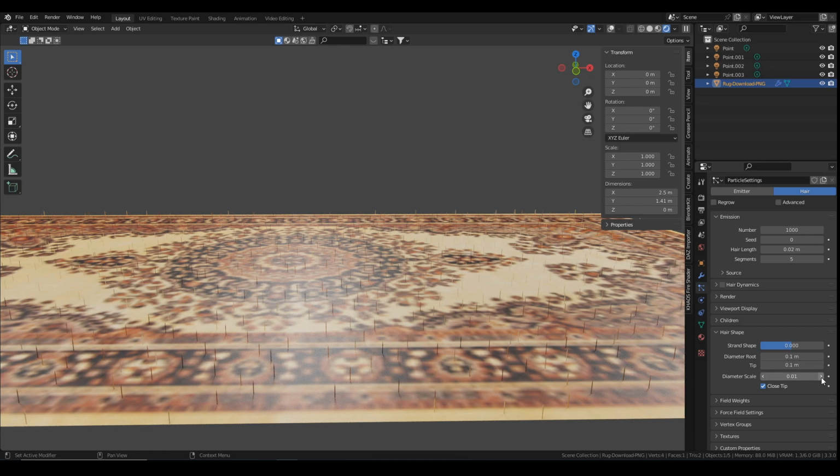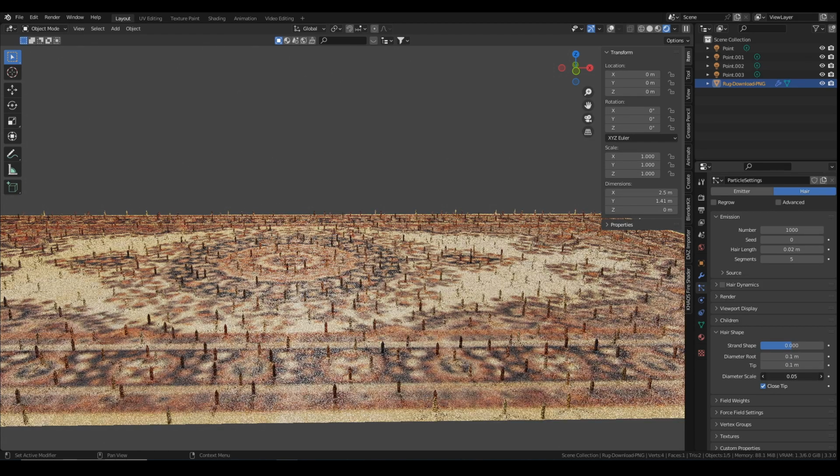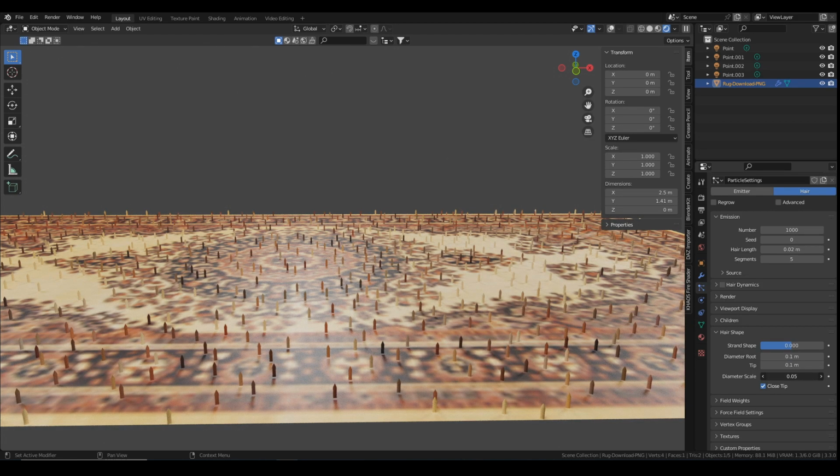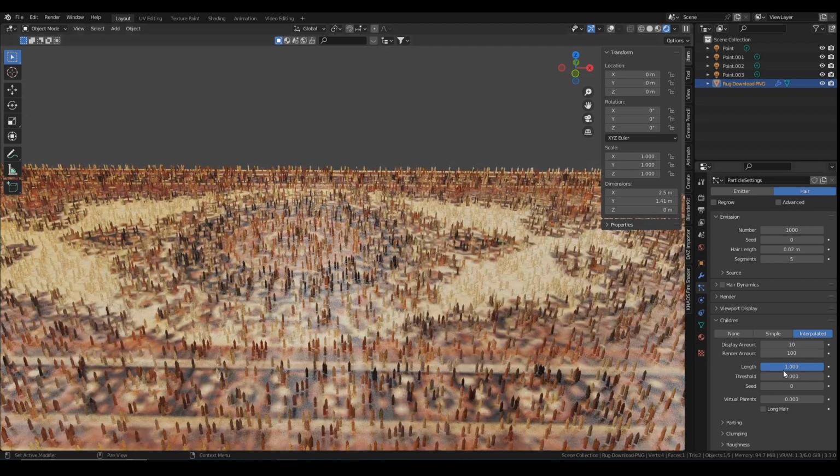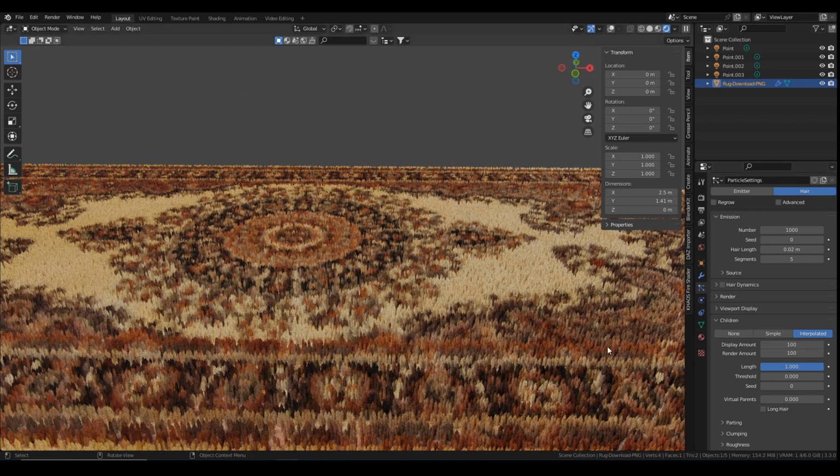These are about the same, but if I start to bring this up, you see they start to get thicker. And yeah, they are a little bit pointy, but don't worry too much about that, it's not a big deal. Okay, so I think 0.04 should be about right. So now let's add some children, interpolated children, and I'm going to put the display amount in the viewport up to 100 as well, because that's what's going to be rendered.